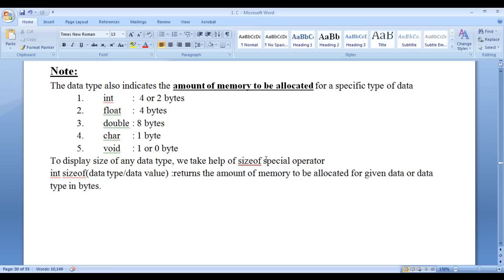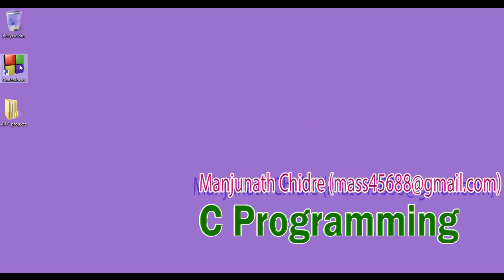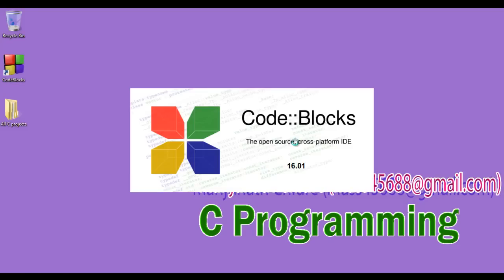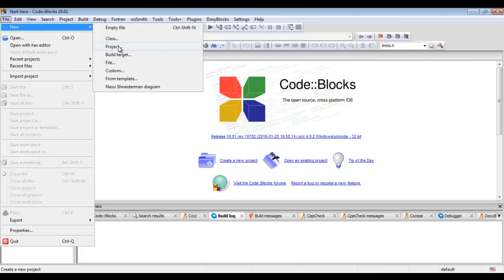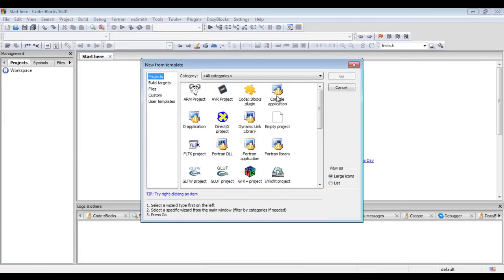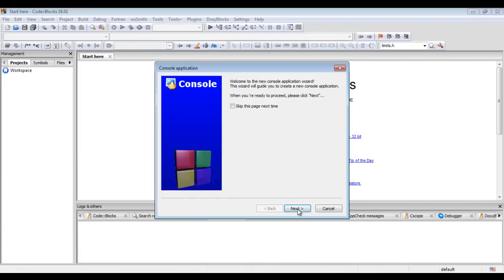Let's have a demonstration and understand how we can use the sizeOf operator to display the size of specific data type or data value. I'm going to minimize MS Word. I double click on CodeBlocks shortcut to launch the CodeBlocks IDE. We know that CodeBlocks is an open source cross-platform integrated development environment for C and C++ applications. You can see that the CodeBlocks IDE got launched. I'm going to create one new project by going to File, New, Project. I select Console Application, say Go. Then I say Next. I select C language, say Next.